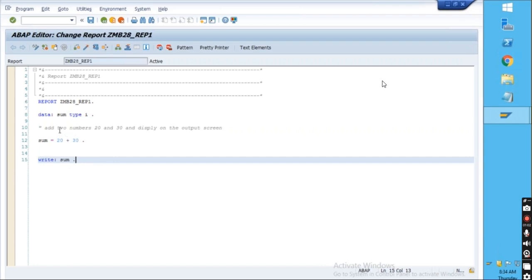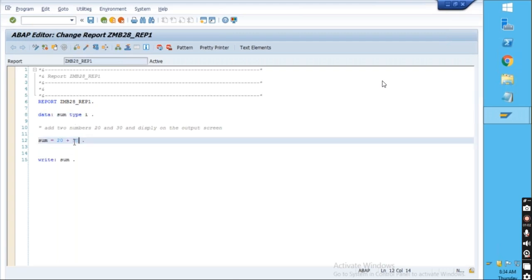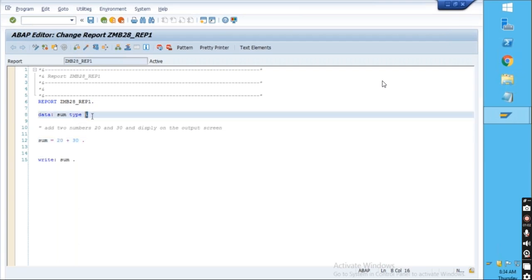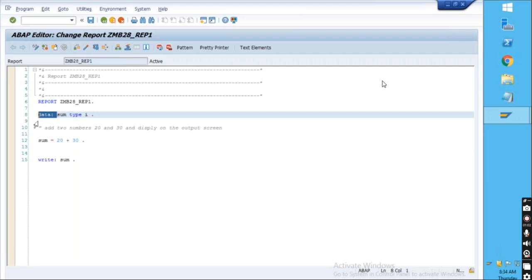So this is the basic concept, right? When I have to add two numbers, I'm using this I, TYPE I, which is known as the data type. This I is known as the ABAP data type. This DATA is to represent the data variable. And this TYPE, whatever comes in blue, are all keywords through which SAP understands what we want to tell it. This is the ABAP keyword.